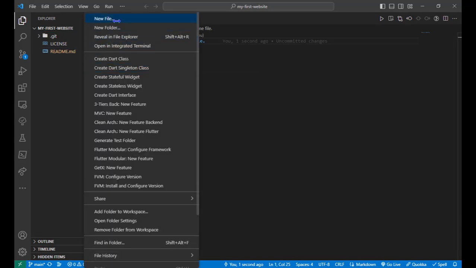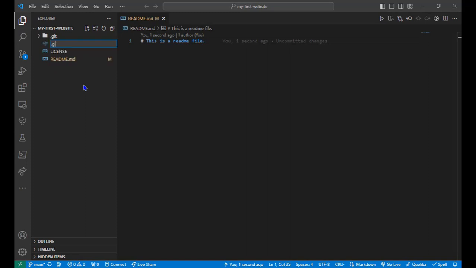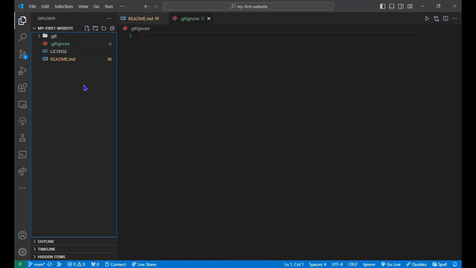If we create a new file, let's say .gitignore, it's going to show as U. U stands for untracked. So this one is an untracked file.